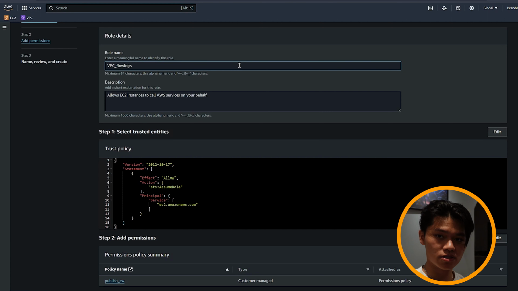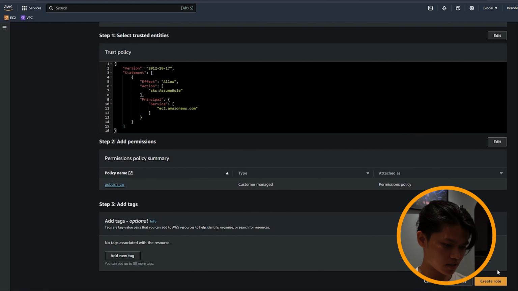Now, keep in mind, once you go ahead and create this VPC flow log role, it will be global. So it doesn't matter what region you're in. If you want to create VPC flow logs in, say, US West 2, it already has this IAM role created, and you can use the same exact role. Just make sure you change the destination log group so that you don't get confused on the logs. Click on create role.